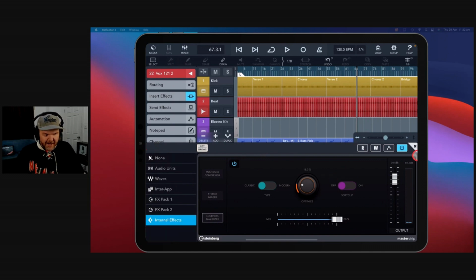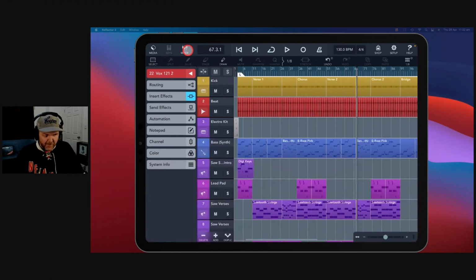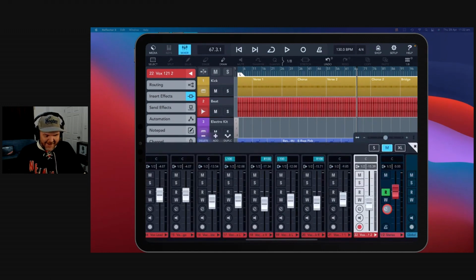If we go back to our effects, like so. That's not probably how you should do it. So here we are, we're back into our master. We can now go to this brick wall limiter, and this is what we were looking at before.